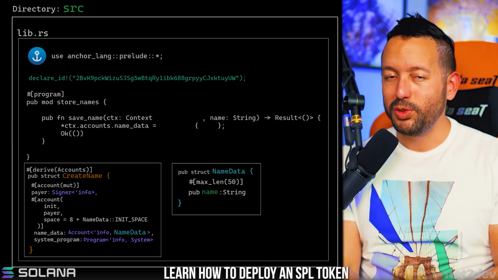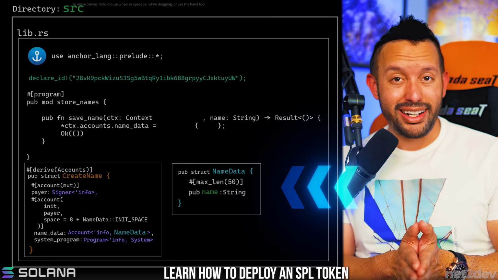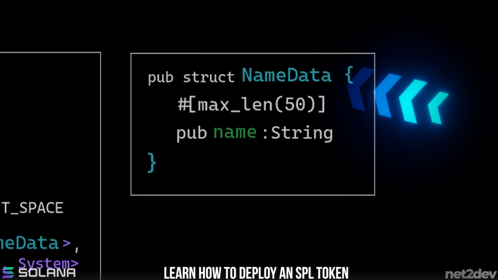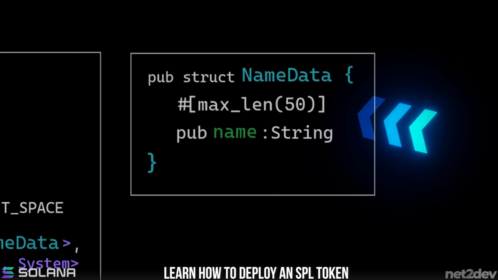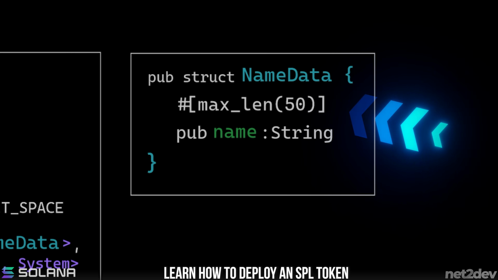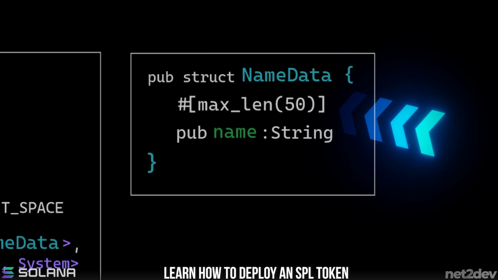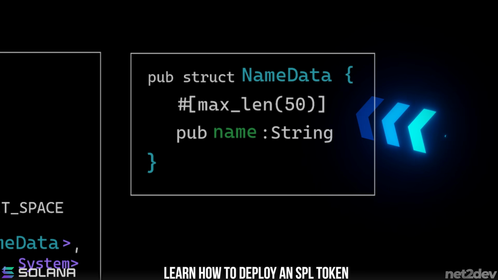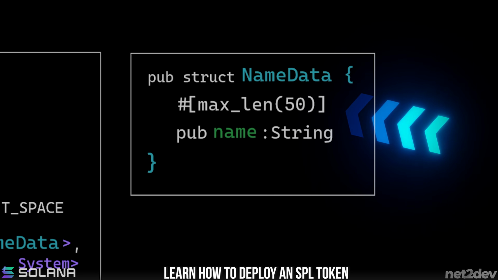Once we are done with that, let's go ahead and write that struct to store the data, name data, okay? First thing I'm going to be passing is going to be the length, the maximum length that I'm going to be allowing, which is 50. So up to 50 characters, I am going to be allowing that to be stored per user. So that means that a user must not go past that amount. So then I am controlling the amount of space that I'm going to have available per user or per wallet, okay? Then we pass the value.